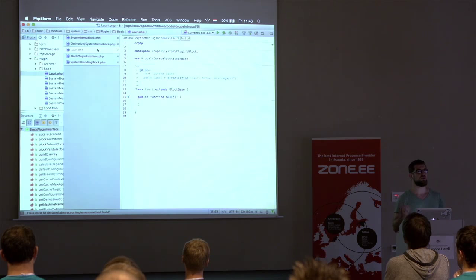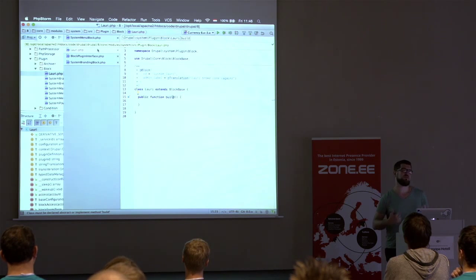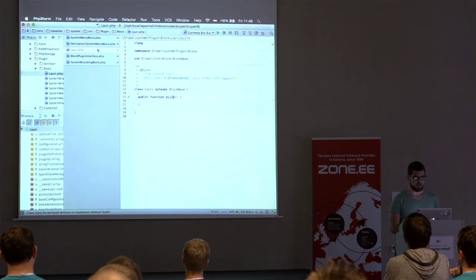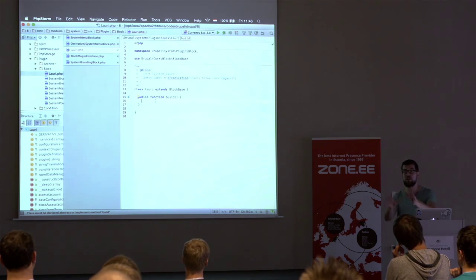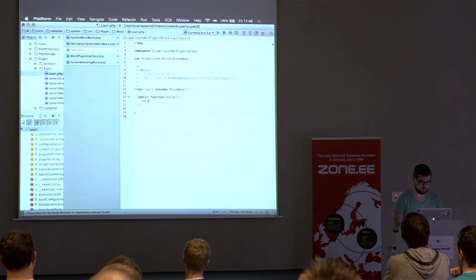And how we build this renderable array, the interface doesn't care. We can have a hard-coded render array, we can have a dynamically generated render array. It is completely irrelevant for the calling code, because the calling code just wants you to give it a render array. Like, I don't care how you do it, just give it to me.